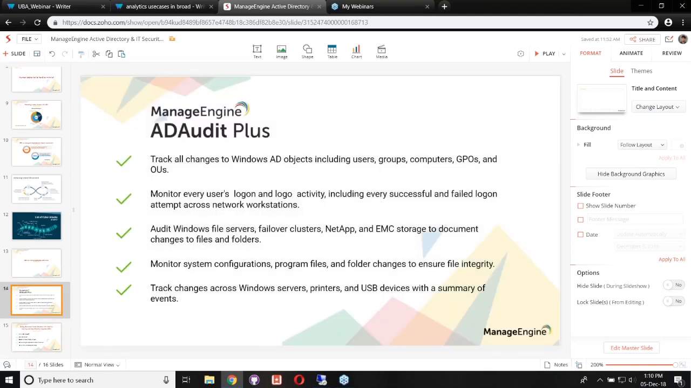It looks at Active Directory, Azure AD, Windows servers. It also provides thorough access intelligence for workstations and file servers, that is, including your Windows servers, your NetApp, EMC storage. And it also monitors system configurations, your program files, your folder changes, and it ensures file integrity across your domain. You can also track changes across your printers, removable storage devices, etc. So the capabilities are endless.